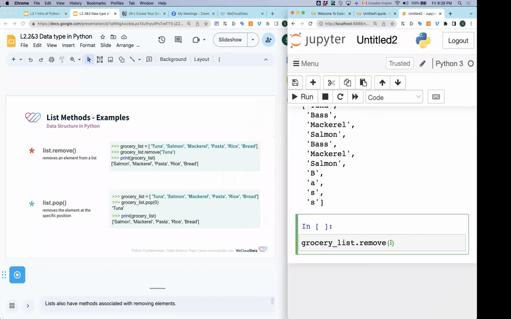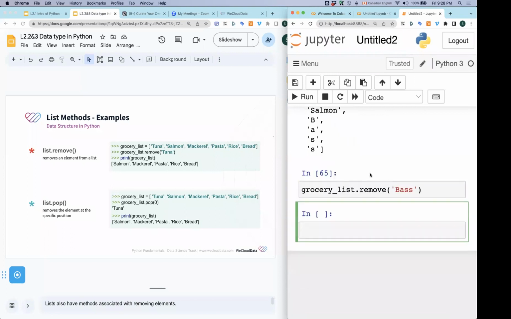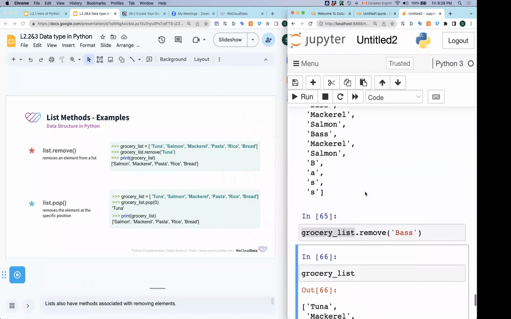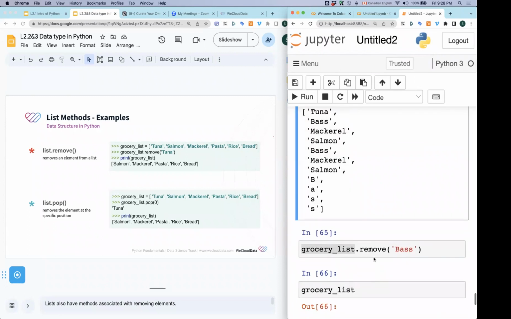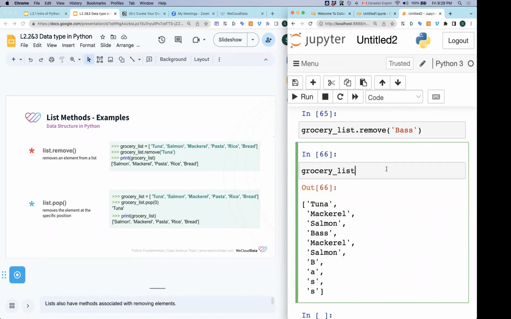So let's say .remove bass. And it actually removes the first occurrence of the bass, which is the second word, right? Tuna, bass, and then it gets removed. And after you print that out, the second bass is still there after salmon, right? Okay. And now if we would like to remove the second bass, which is now position 4, so the index should be 3, let's remove that.